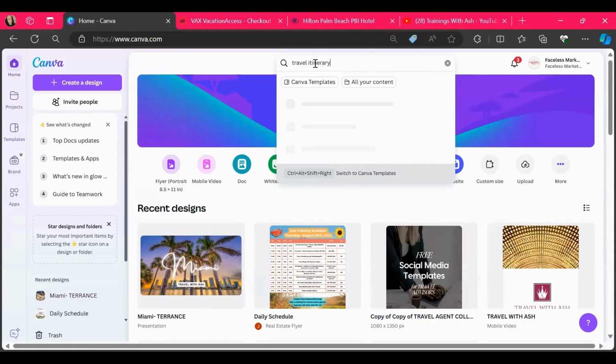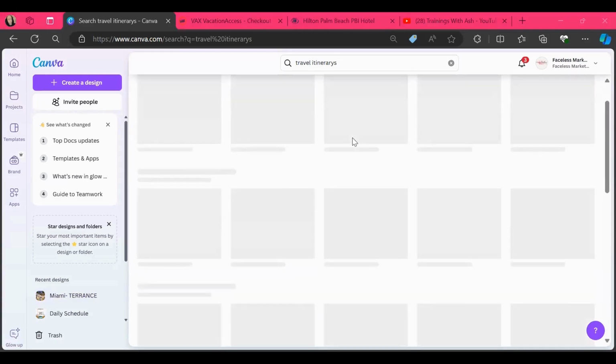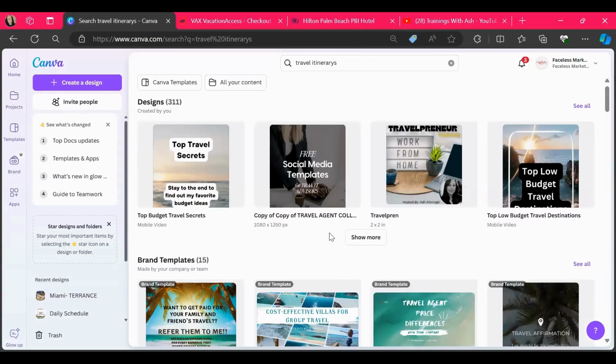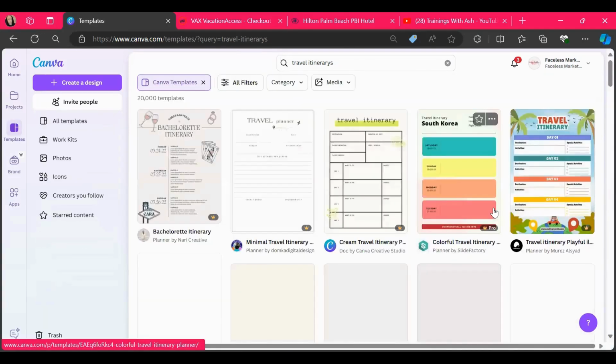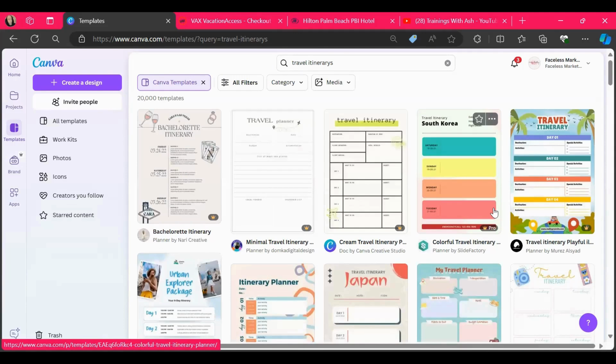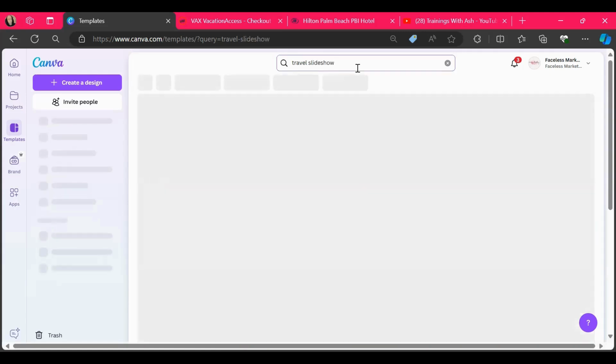Oops, I probably spelled that wrong. Don't judge me. Oh, I did spell that wrong. Horribly wrong. It's okay. It knows what it's doing. So you can do travel itineraries. Oh, this is my content. Hello. Canva template. If you want to do a travel slideshow, that's kind of what you can do too. You can do all kinds of stuff, okay?